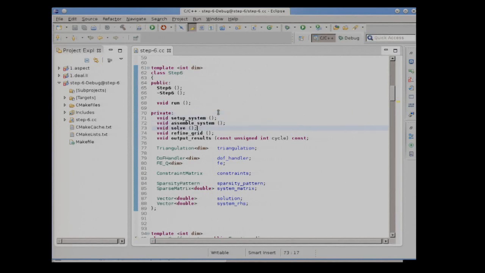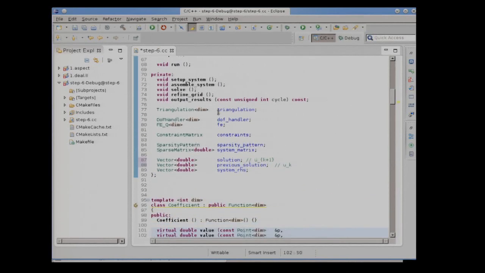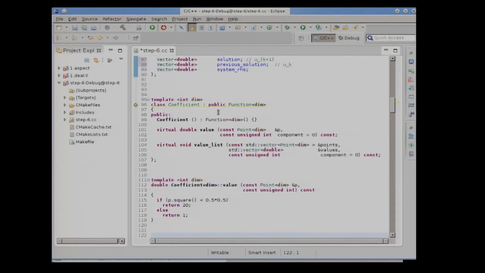So what do I need to add? Instead of just the current solution, I will also have to have the previous solution. So this will become my u_{k+1}, but I also need the previous solution. Okay, so this is my u_k. This is going to be the linearization point. Now let's just go through it from the top to the bottom.